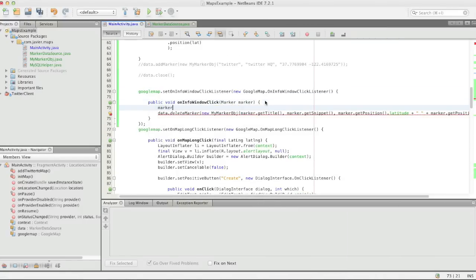To fix that, we just do marker.remove. Okay, go ahead and put it back, and test. Okay, and then we'll make sure we close it all the way down. And let's push this back to the device.